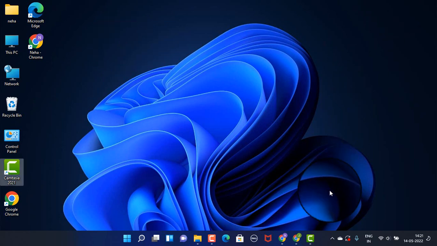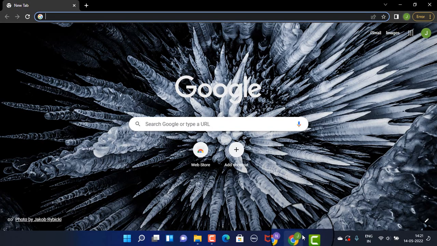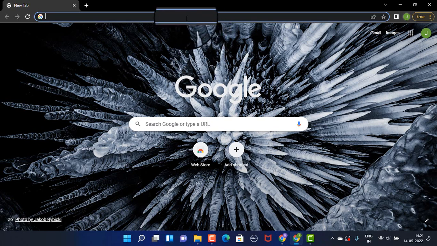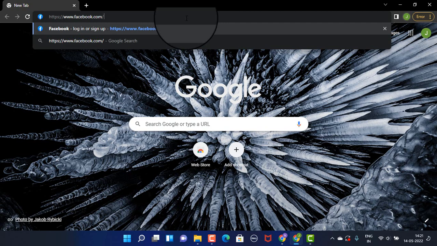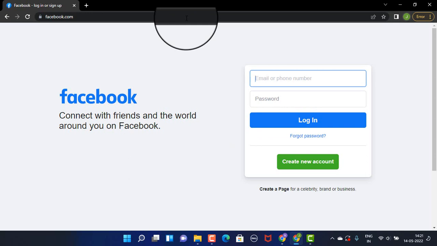Now in order to log in or sign up, you must head over towards your web browser, and right on top there is a search bar, so you need to enter the link. So the link is www.facebook.com, and don't worry about the link, I will leave it in the description box as well. So now on the other page you will land inside the sign up or login page of Facebook.